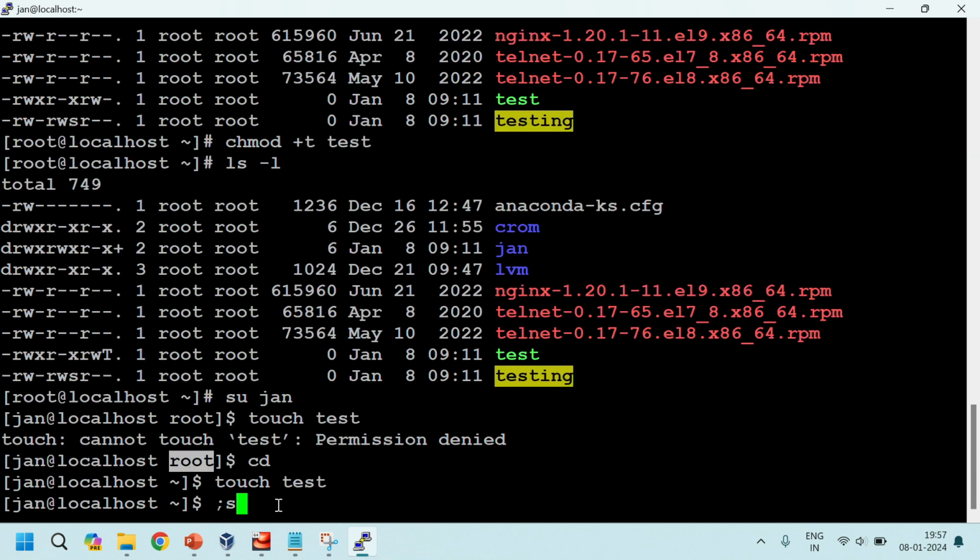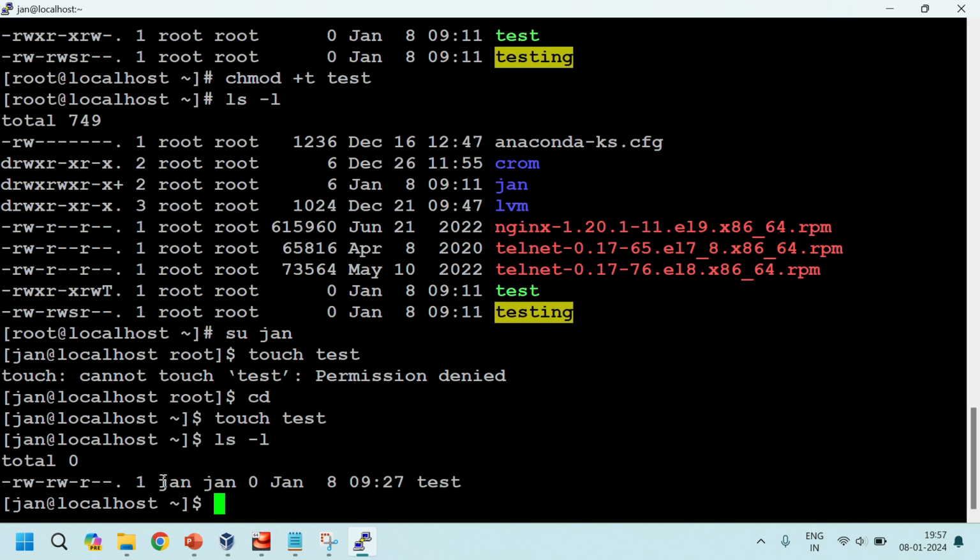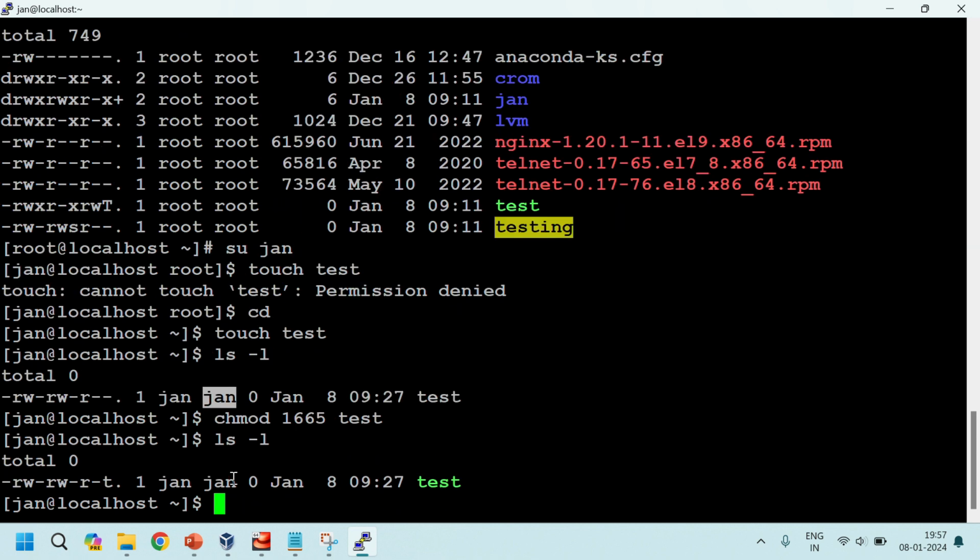Now ls -l. See, for this file the owner is John and the group is also John. We can set the sticky bit with chmod 1666. Now you can see the t, which means the sticky bit is applied on this file. Then only this user and the root user have the access to delete this file.